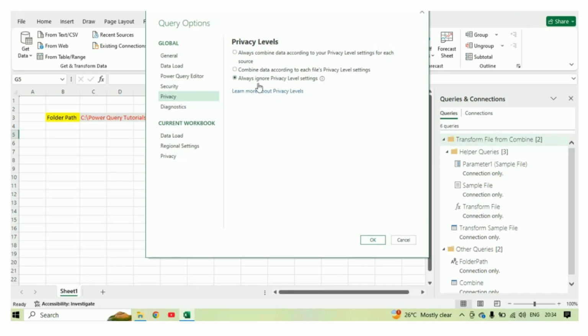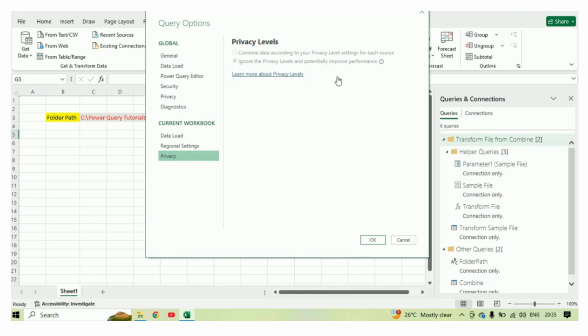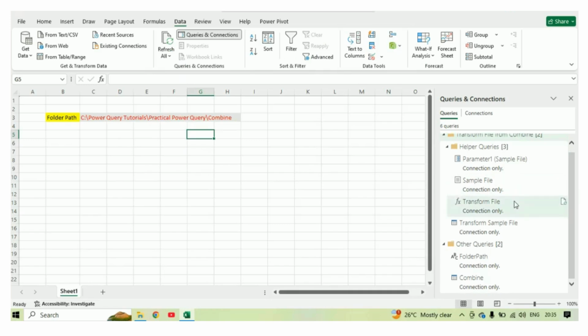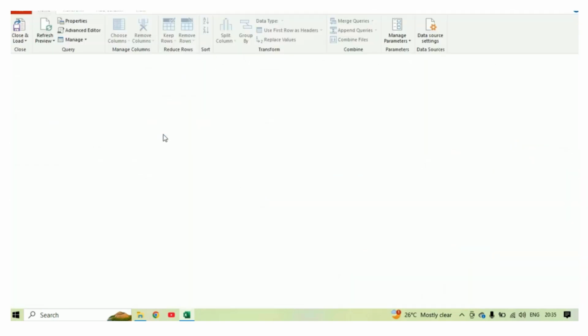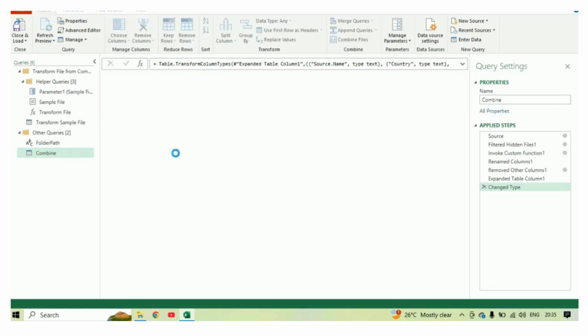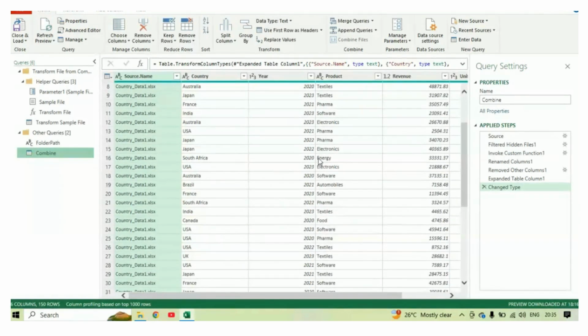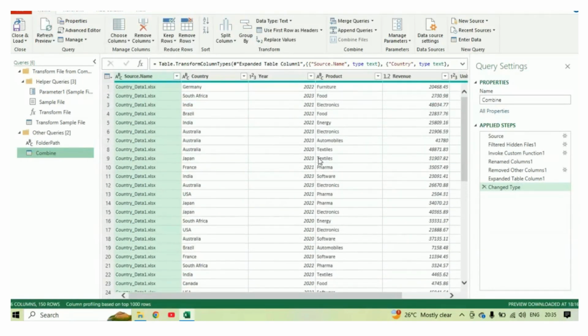So always see that this is selected, and also in the current workbook you can go for privacy and see that this option should also be selected, that is ignore the privacy levels and potentially improve the performance. So only if this is checked, you will not have any issues in combining your files, and your files will be combined with all the data. So this is the combining and merging of all the 3 Excel files.